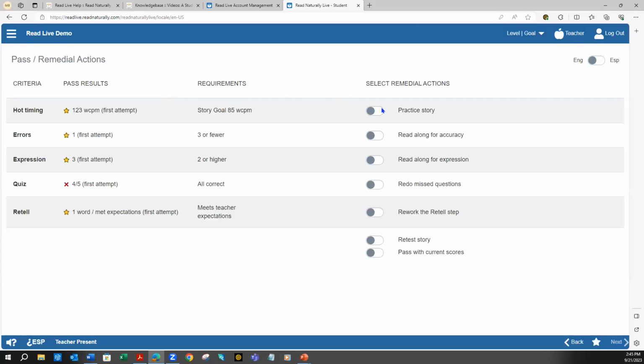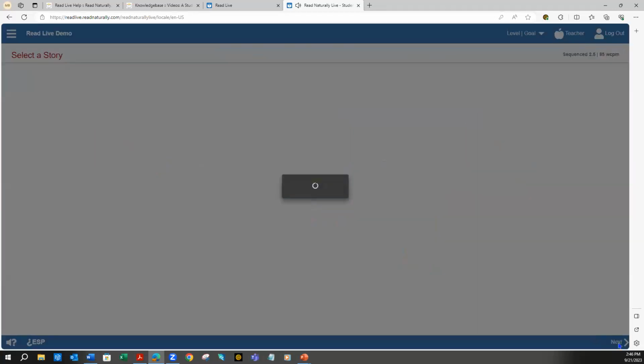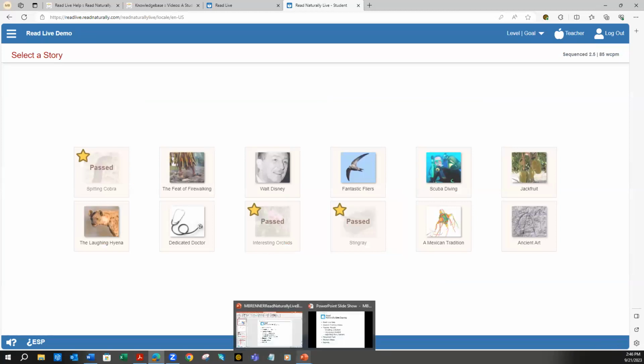You'll decide if you're going to reset any of the remedial actions. In the interest of time, we're going to pass with the current scores. Congratulations! You passed this story. Click Done to finish. The students are rewarded, and then they go right back to selecting a new story that they're going to complete.